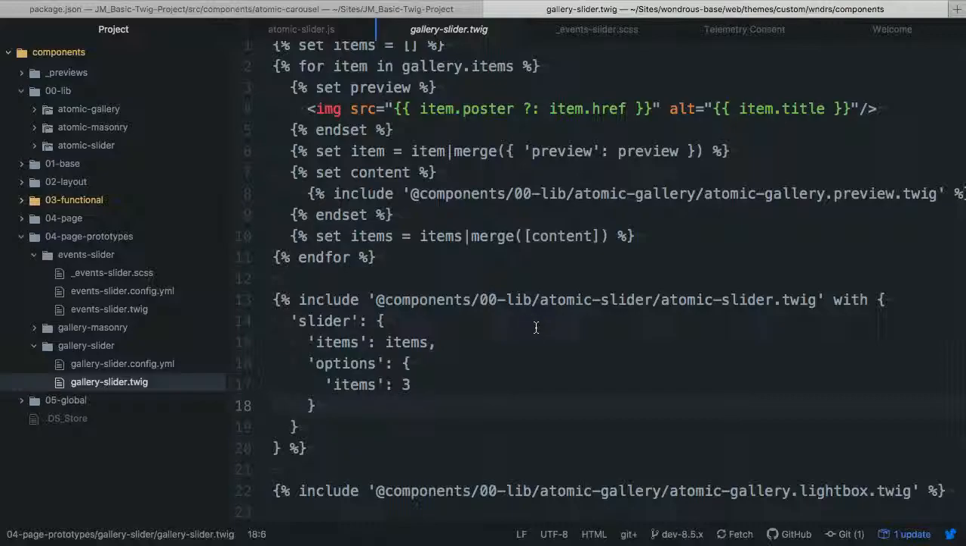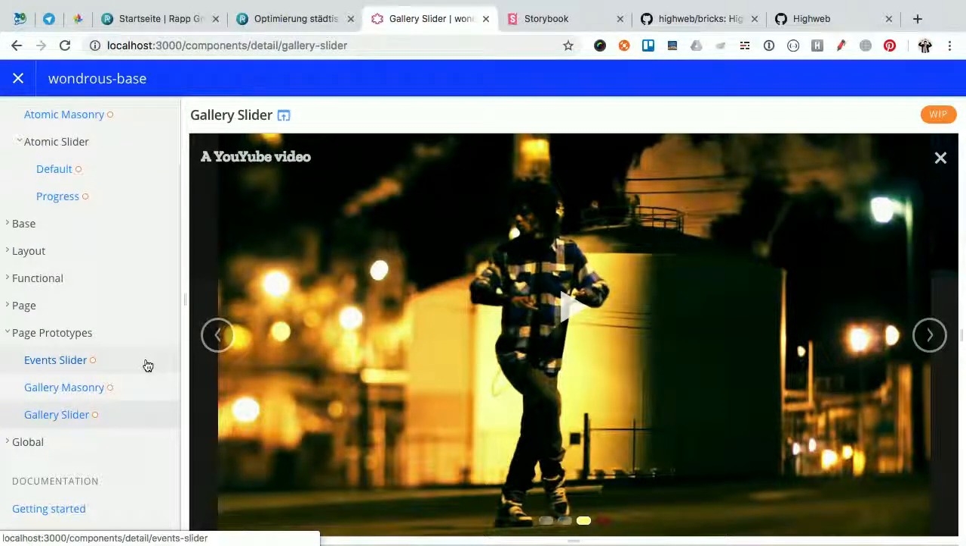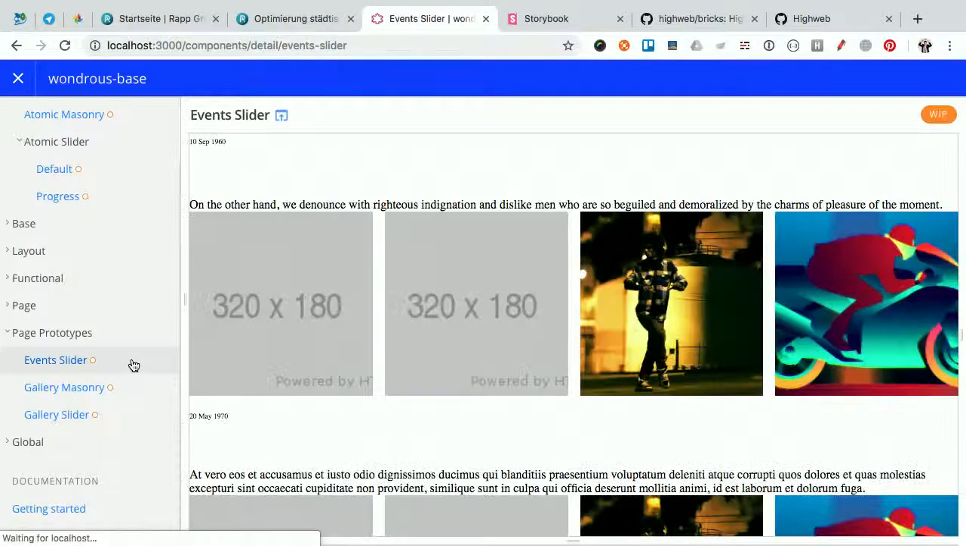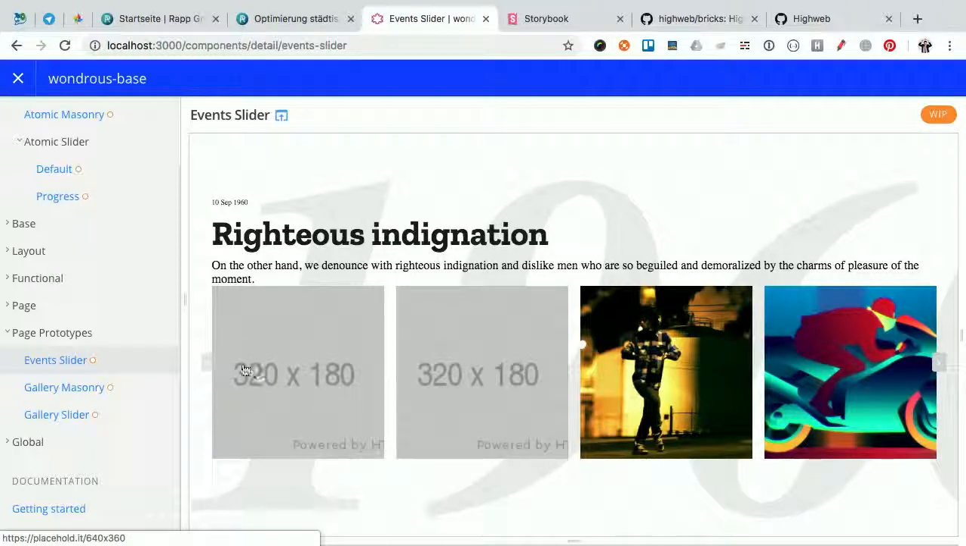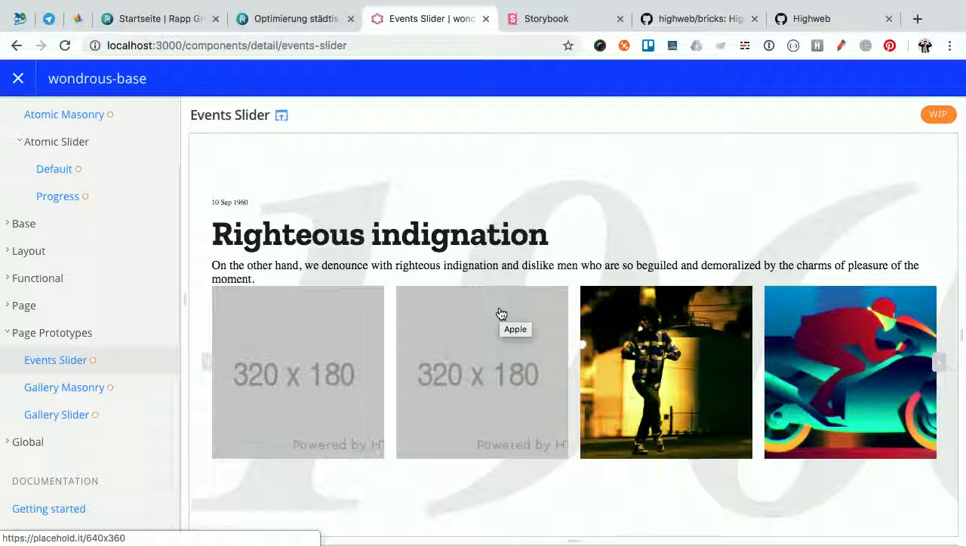So let's finally try to build an even more advanced component. I'll show you what we have. I call it events slider. Here's how it looks like. So basically all these examples are from real projects.